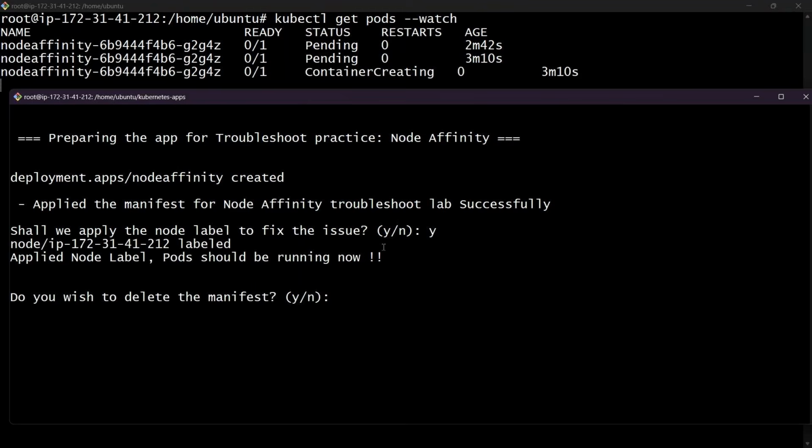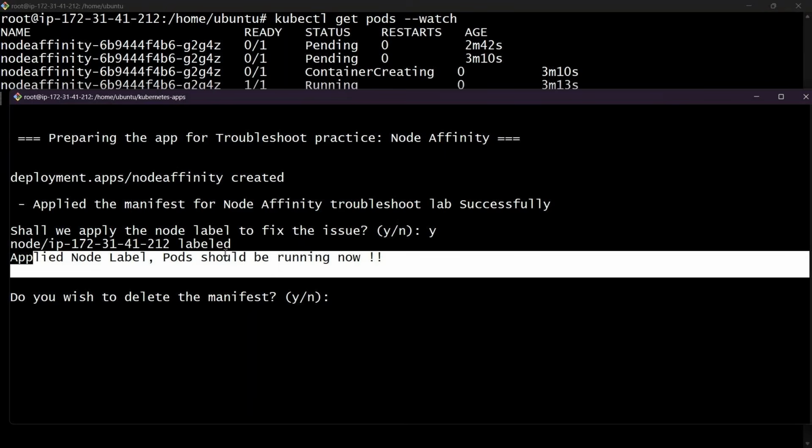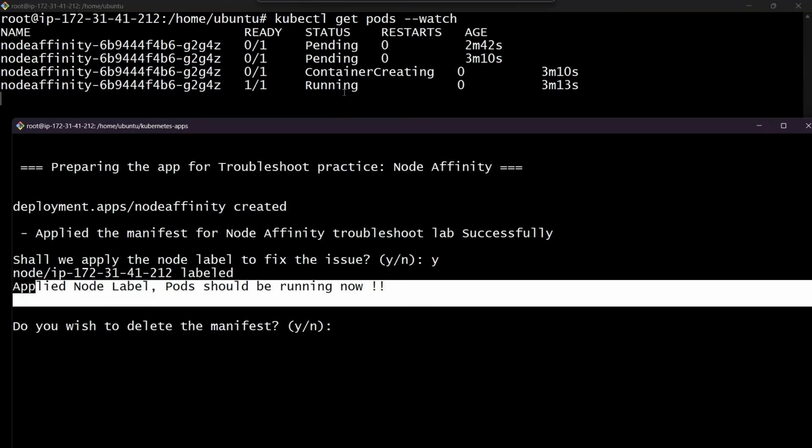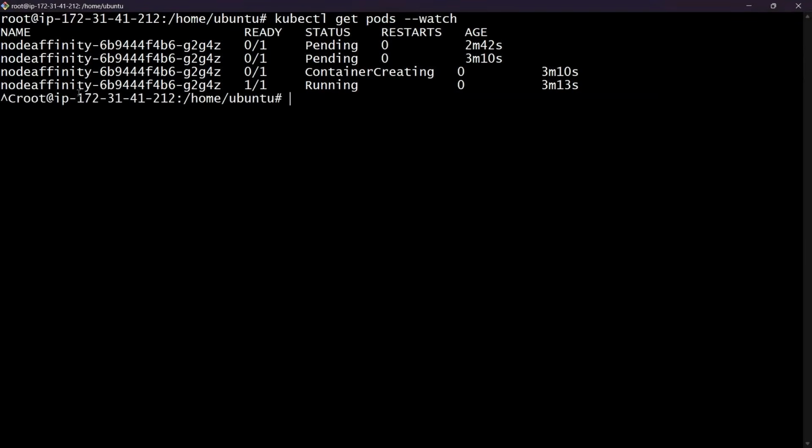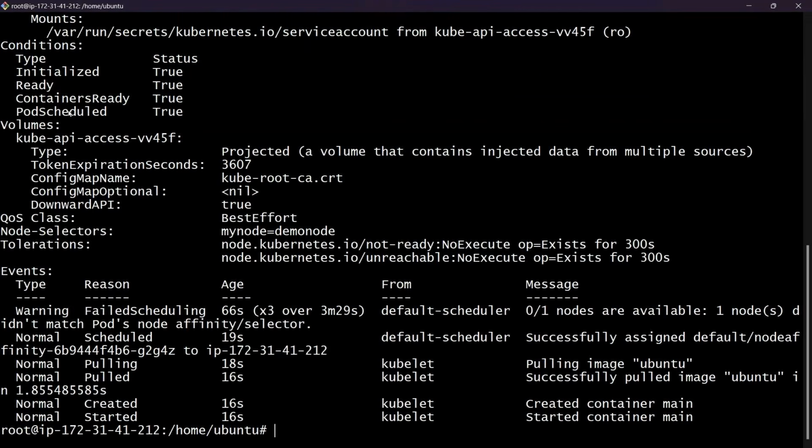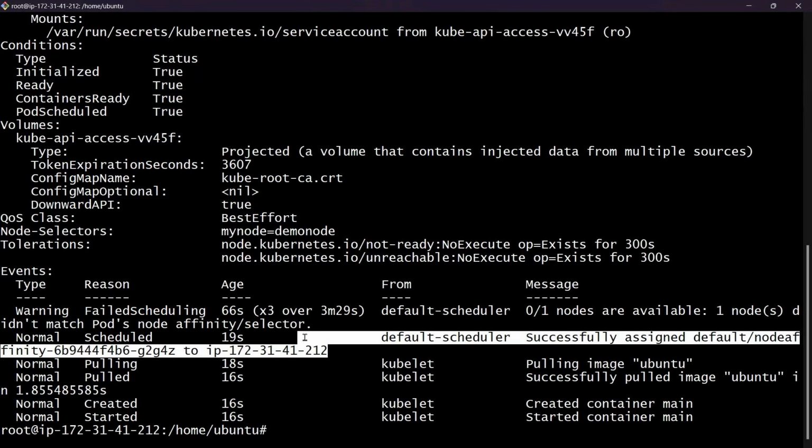So as soon as you apply the label on that particular machine, you see from pending, it goes into container creation and container running. What exactly is it? Again, come back and see the output, kubectl describe pod. So as soon as we applied the label, Kubernetes found that there is a machine matching the label, and that is the node affinity, and it then assigned the pod.